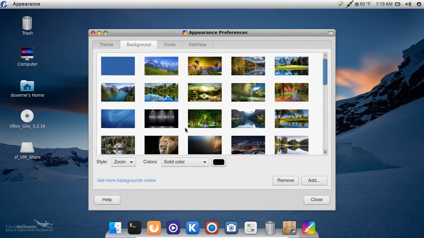Can't believe how much less snappy this thing is when I'm recording. It really works nice when I'm not trying to show you. But anyway, that's all right. It's neither here nor there.